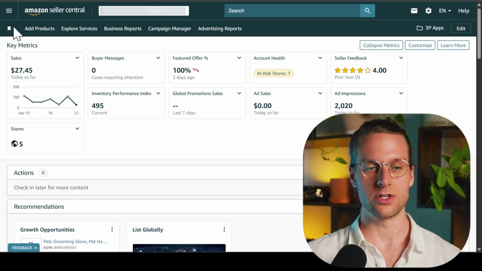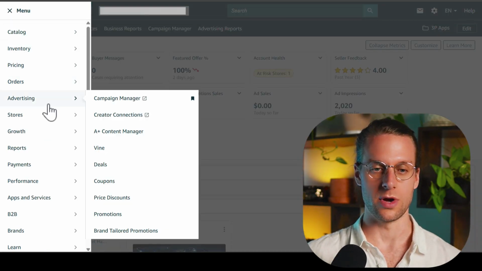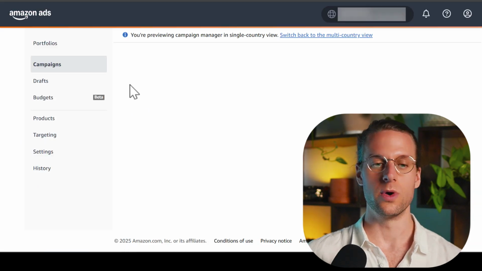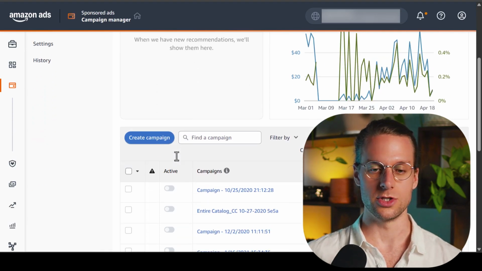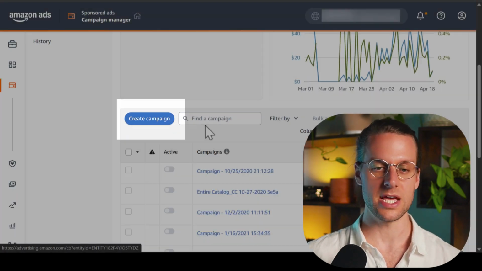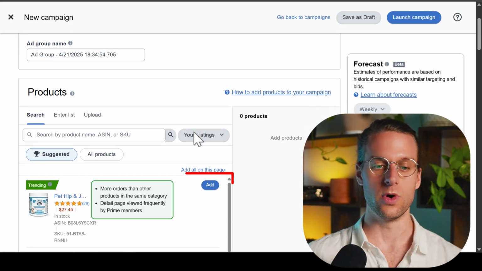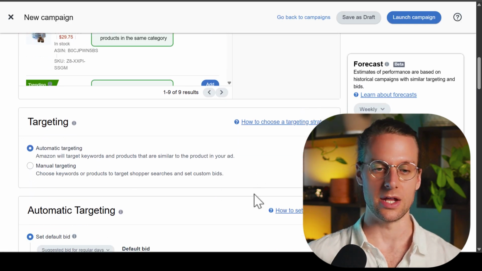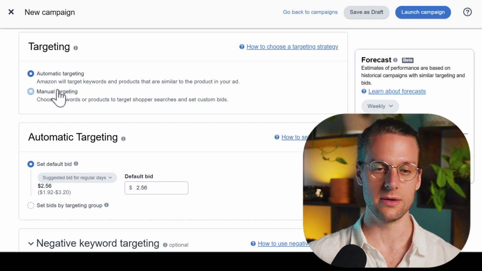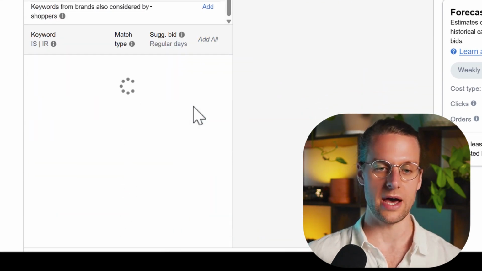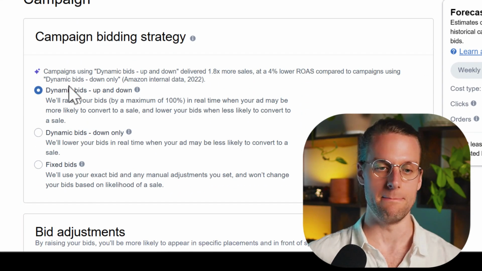So here in Seller Central, we're just going to click the hamburger menu, go to advertising and click campaign manager. Once we're here, we're going to go down to create campaign, and then say we're doing a sponsored product campaign. We're going to click continue here. And then once we add our product and we set our targeting, we're going to scroll down, and this is where we see bidding strategy.